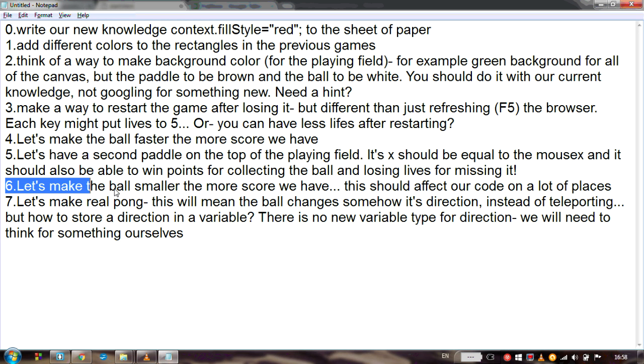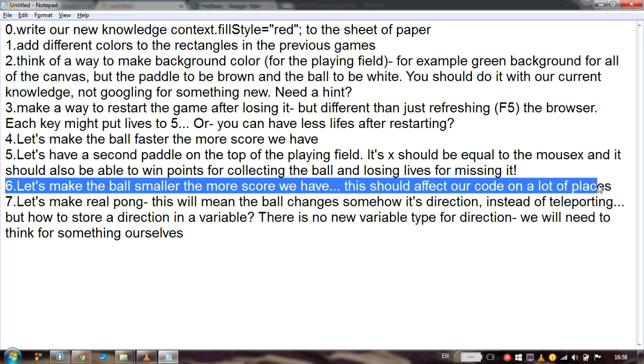Task 6 in your homework is going to make the game even harder for the player. Let's make the bow smaller each time it resurrects or each time it's hit by the paddle.